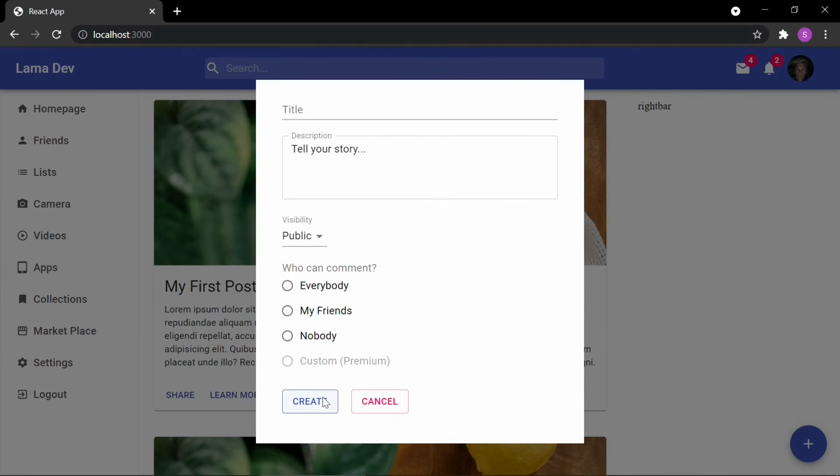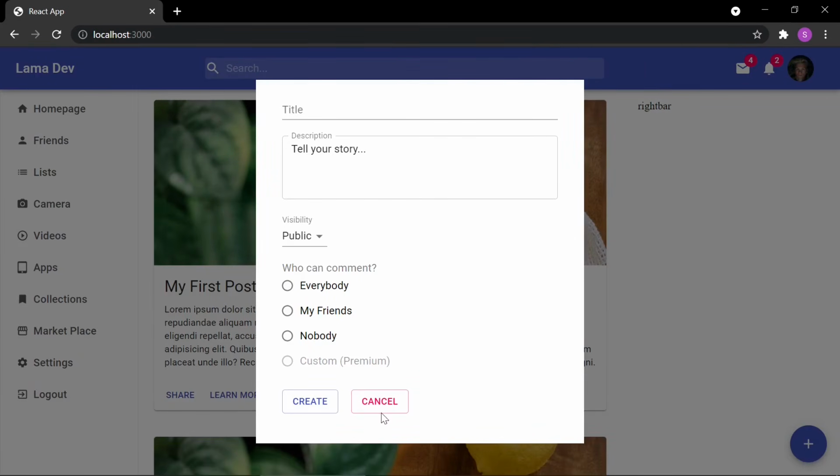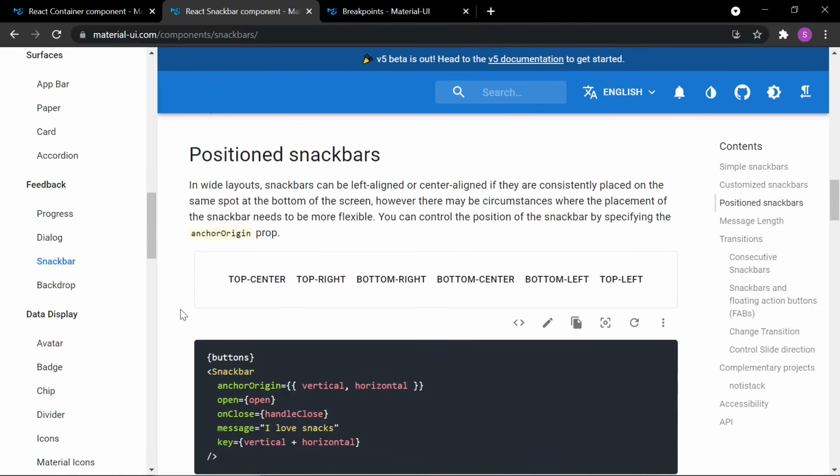Let's see it again. I'm clicking and it's here. And after 6 seconds, it's gonna disappear. I can change it, let's say 3 or 4. Okay. But it shows up here, and I wanna see this. For example, here, how am I gonna do this? If you come here, as you can see, you can change the position, top right, bottom center. Okay, so we are gonna be using this one.